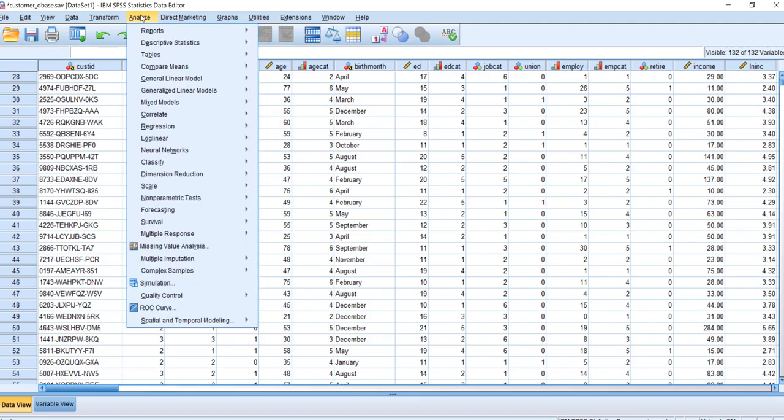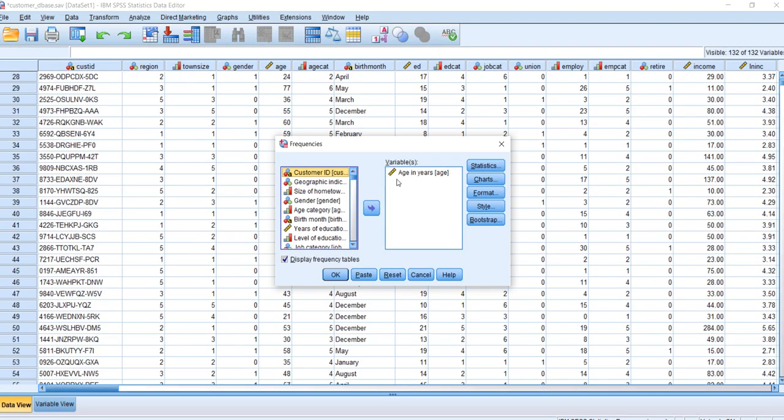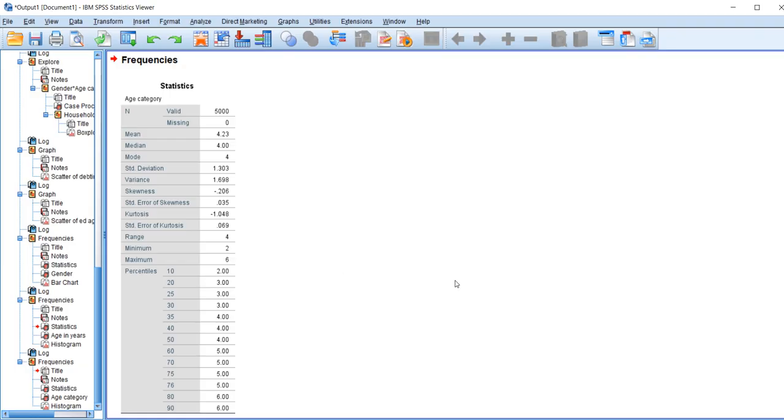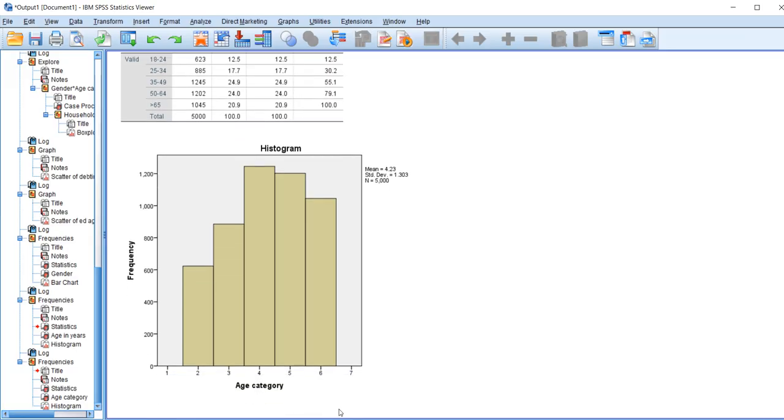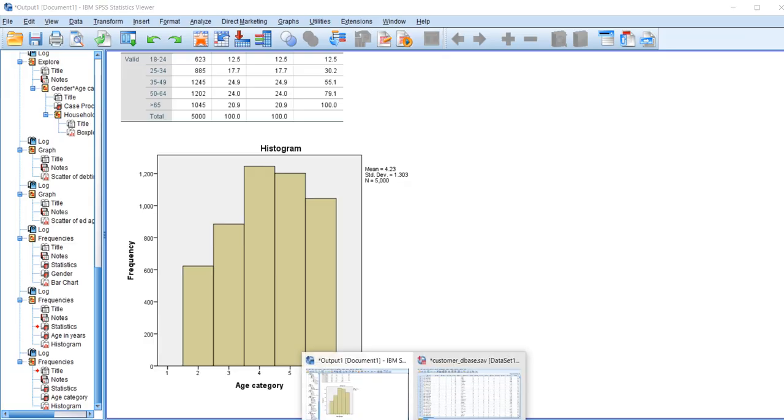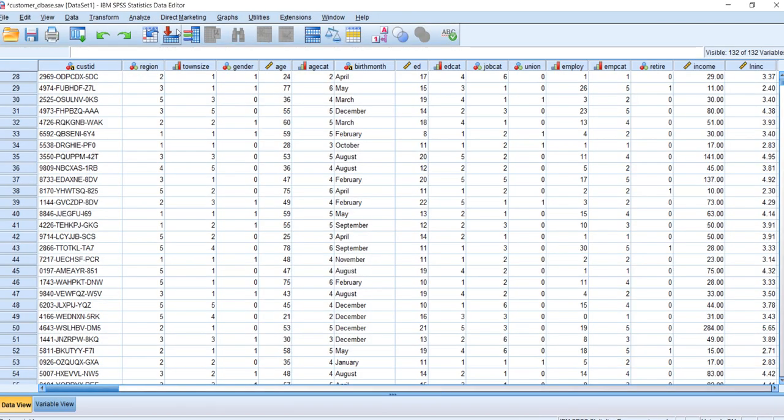Go to Analyze, Descriptive Statistics. In Descriptive Statistics we have age in years. Now I'll remove that and go for age in categories. Then OK. Look here, this age in category will appear as such. Now this is a histogram. There are four categories for age, and you can see that over here. That's how it works.